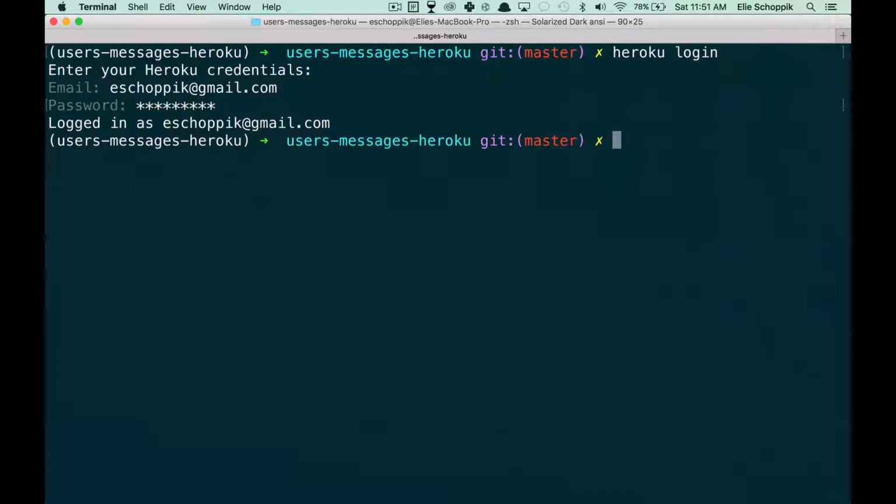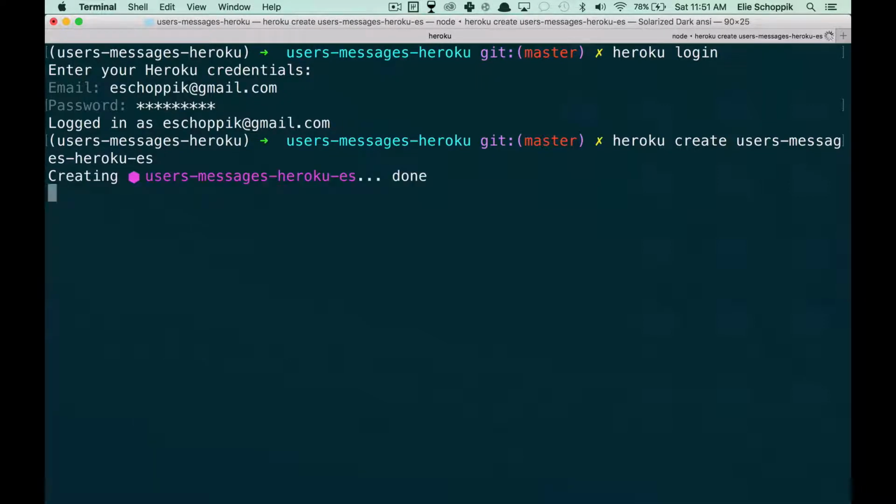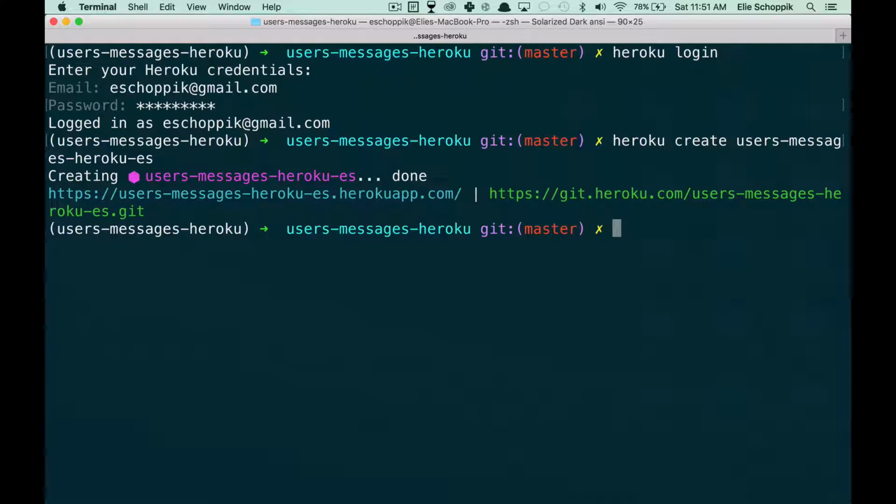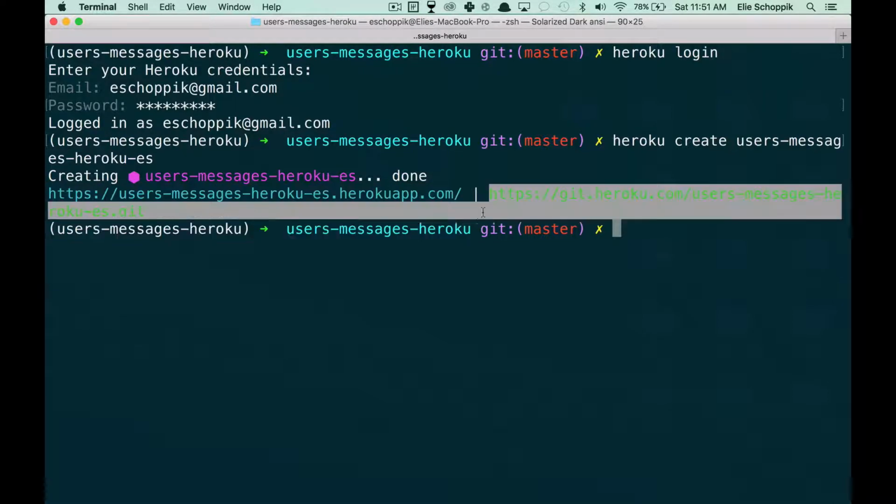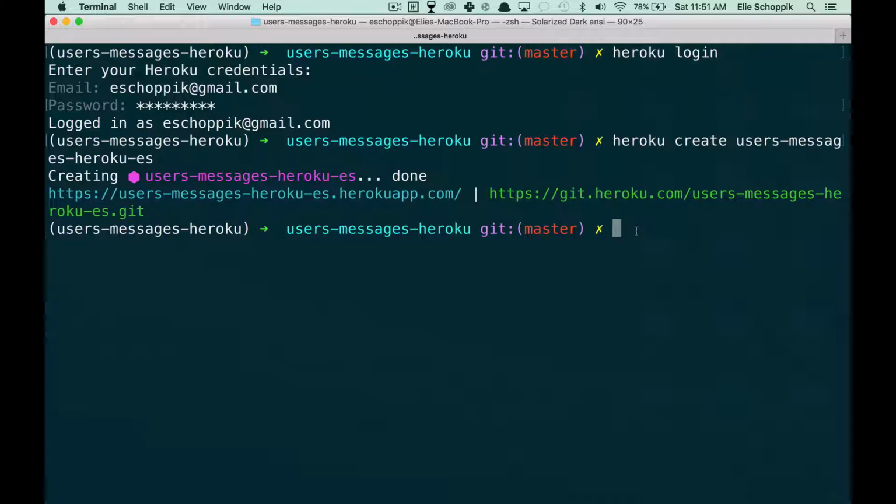Once we've logged in, we need to create an application. Now, ideally, you want to give your application a name, hopefully one that isn't taken. We can call this users-messages-heroku-ES. Those are just my initials. And if that name doesn't exist yet, we should be able to create that application. You can see right here, it actually gives us the URL for our application, as well as a repository to push our code to. That's a great start.